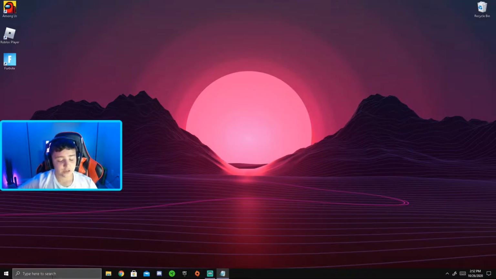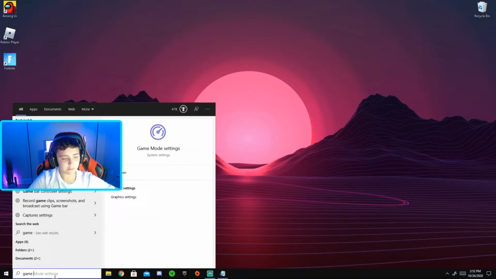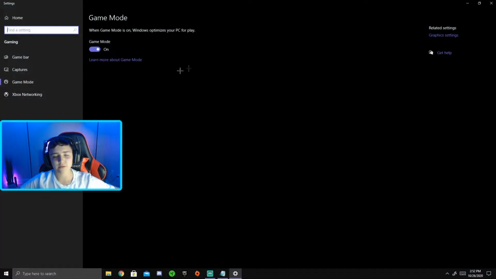Okay, guys, so first thing you want to do is go down to your search bar and type in game mode. As you see, it comes up with game mode settings, and you want to turn that on. What game mode does is basically optimize your computer for playing video games. But don't worry, you don't have to turn it off every time you're not playing a game. If you're doing homework, you can keep it on. It just makes your FPS go higher and makes your game steadier.